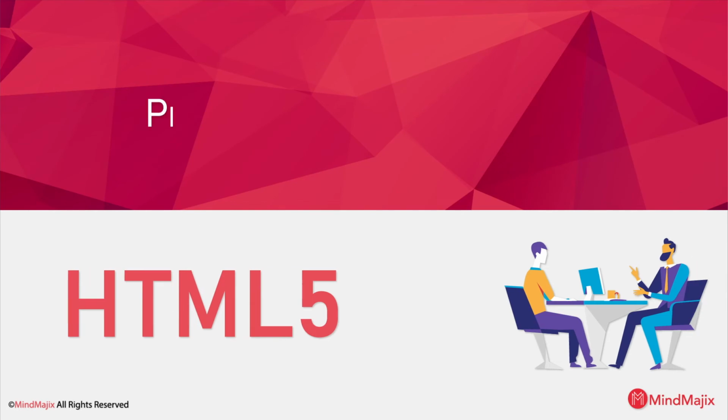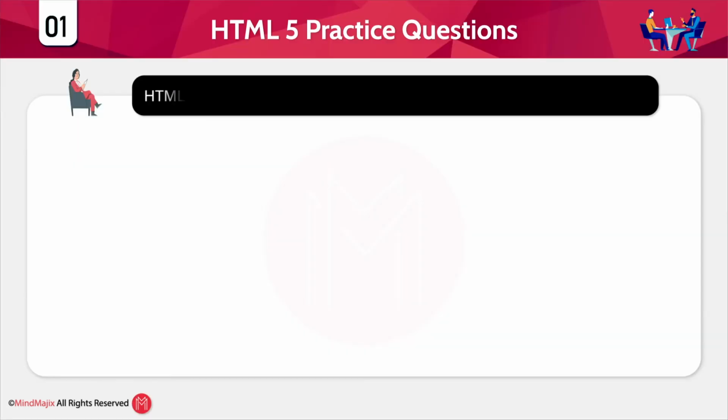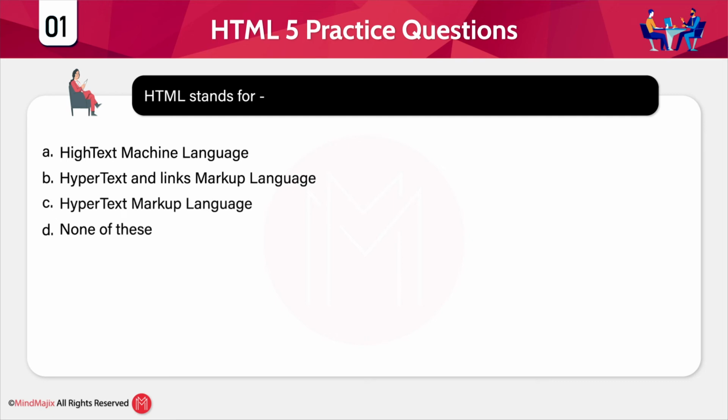Let me discuss a few multiple choice questions. HTML stands for what, guys? Is it hypertext machine language? Is it hypertext links markup language, or hypertext markup language? The correct answer is option 3. HTML stands for hypertext markup language.